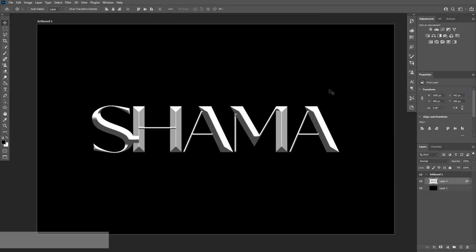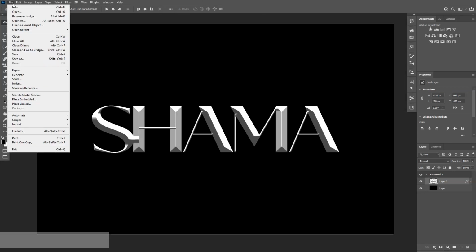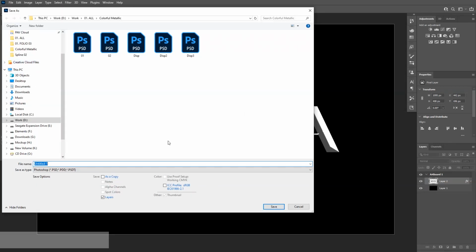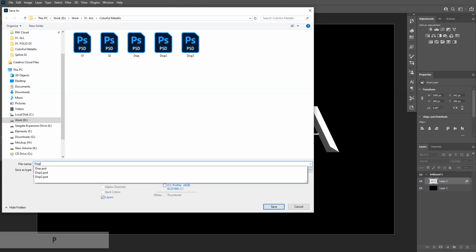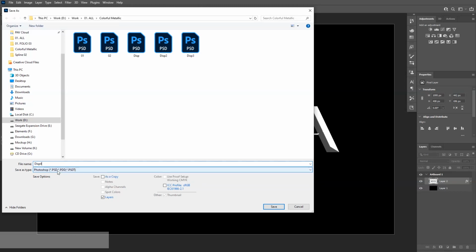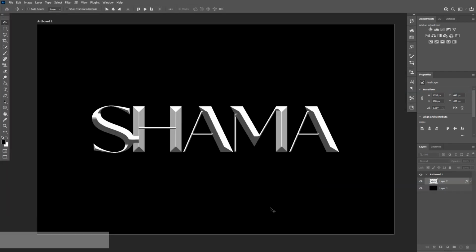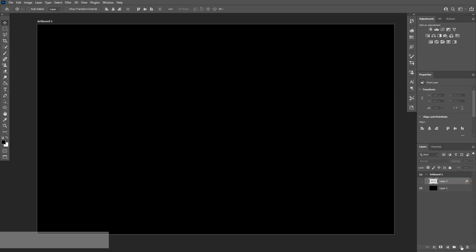Okay, we're gonna save this. So go to file, save as, and save as a displacement map. I'm gonna type in disp4 and make sure it's on Photoshop file, PSD file. Uncheck the layer because we don't need everything here. So click on save.